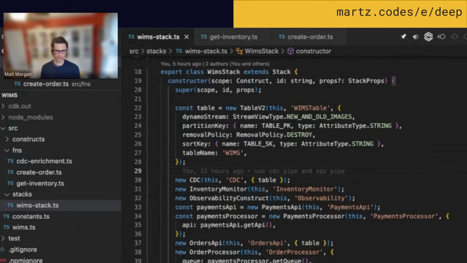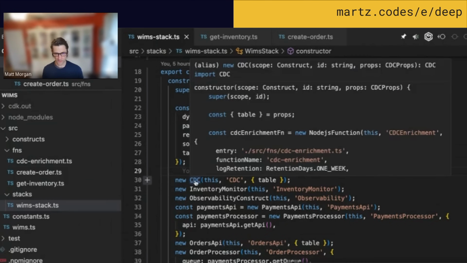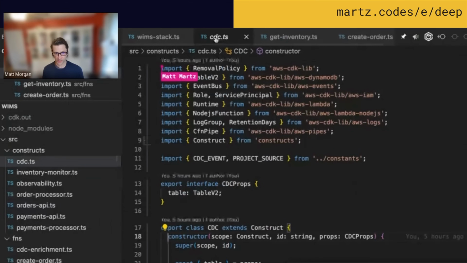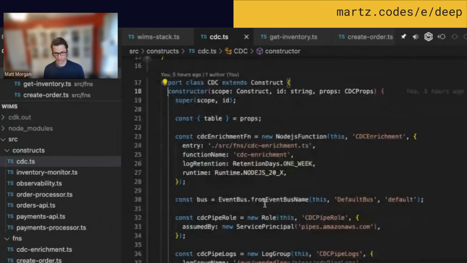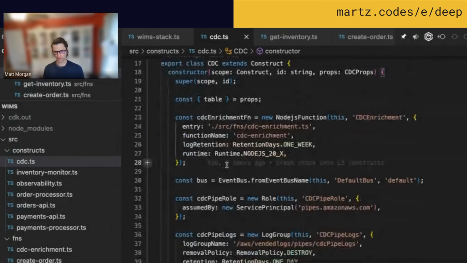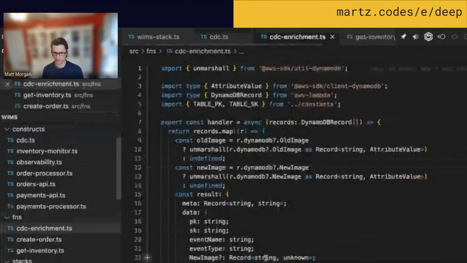So let's look at some of these individual sections of it. The first is CDC, which, of course, stands for Change Data Capture. And we've got several things happening here. I'm declaring a Node.js function, which is called CDC enrichment. Let's just check that one out really quickly.